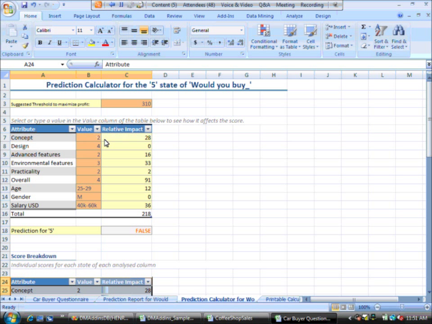So for example, let's say that at the moment I'm going to say, well, they quite like the concept of the car. They're going to give it a fairly neutral 3. But they do like the design of the car. They're pretty positive. They're going to have that at 4. The advanced features they think are quite interesting. We're going to give that a 3. But the environmental features, well, they're very enthusiastic about the environmental features. They're going to give that a 5. Practicality, yeah, they quite like practical features. They quite like the old car overall. In fact, they're very positive about the car overall. I'm going to give that a 4.